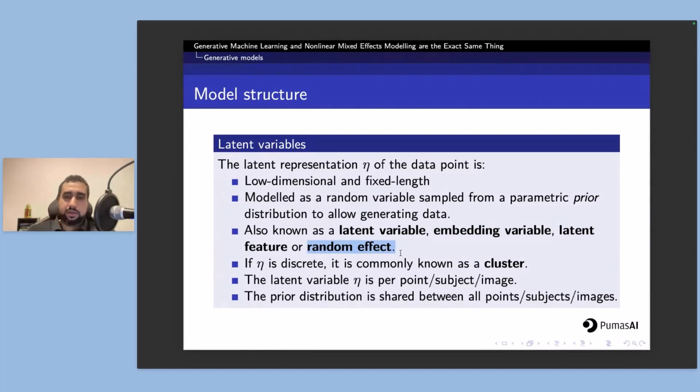And I'm going to be presenting all this terminology, all these different ways to call the same concept, so that hopefully you come out, and then if you go see a paper and the paper uses this terminology, you can easily connect it to what you already know. So if you come from machine learning, you're probably more familiar with latent variable or embedding. If you come from nonlinear mixed effects modeling or pharmacometrics, then you're probably more familiar with random effect.